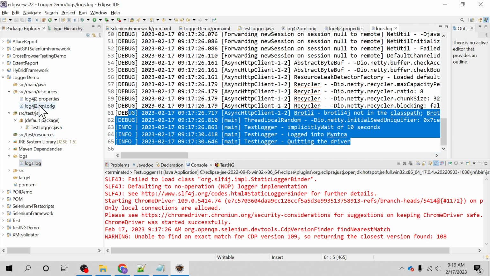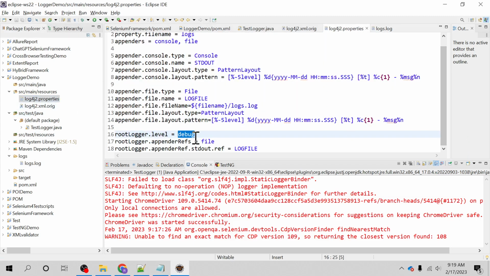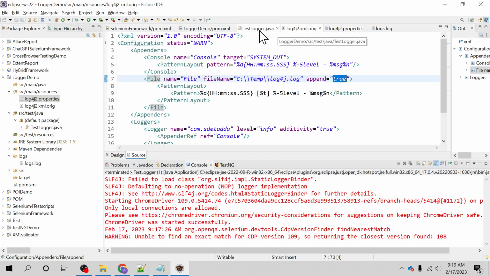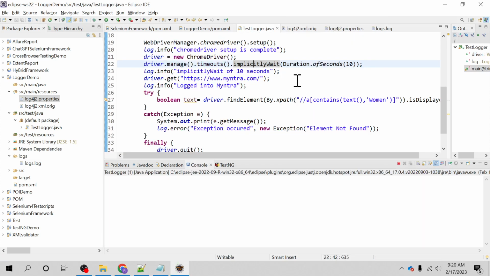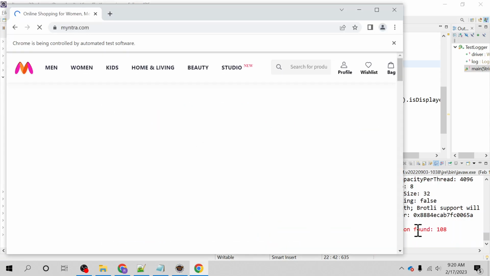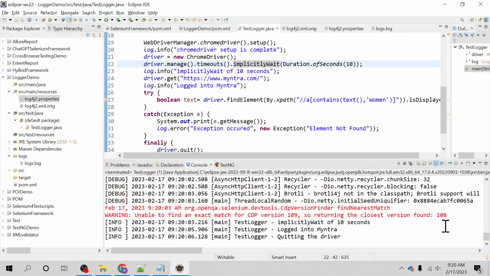Now if I actually want to print this into the console, I will quickly show you how that can be done. Let it be debug, and I will choose console this time. So rather than printing onto the file, it will print everything over here now. I will run this class again, and you can expect that all debug statements are printing inside the console. See, everything is printed over here. Cool, isn't it?